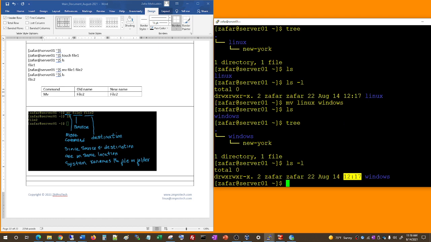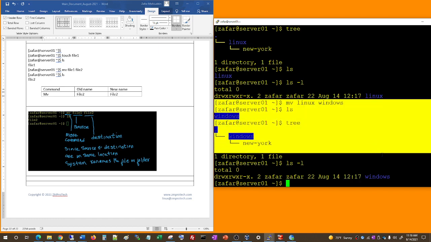And the name of the file, Linux, does that get deleted permanently, or is it stored somewhere else? No, it's gone. It's renamed.